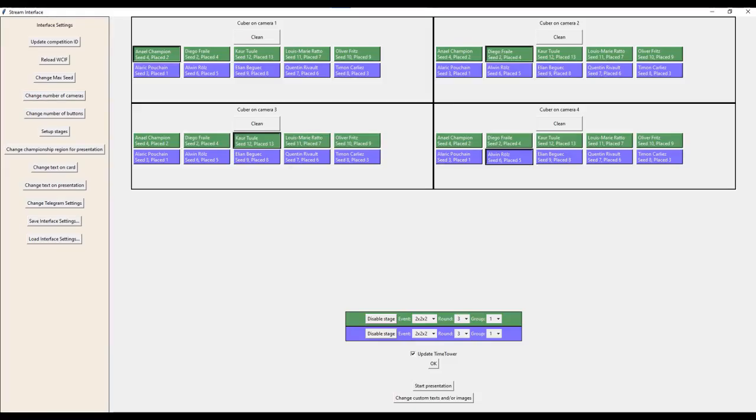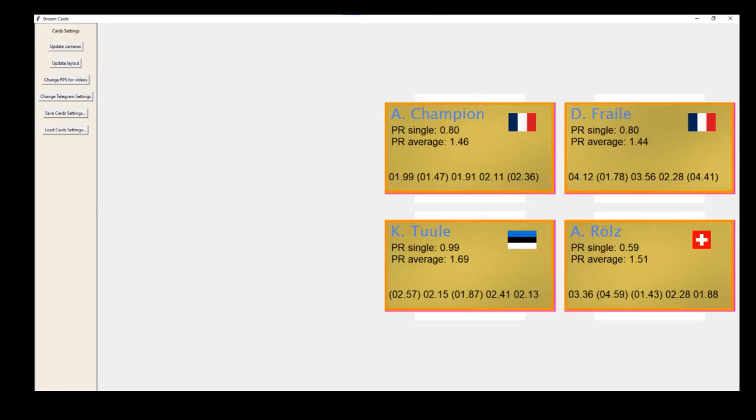As I kind of said in the introduction, there are three parts in this software, which is the interface. It is what you will use to control everything that shows. Then the cards, so the small competitor info, and the TimeTower.